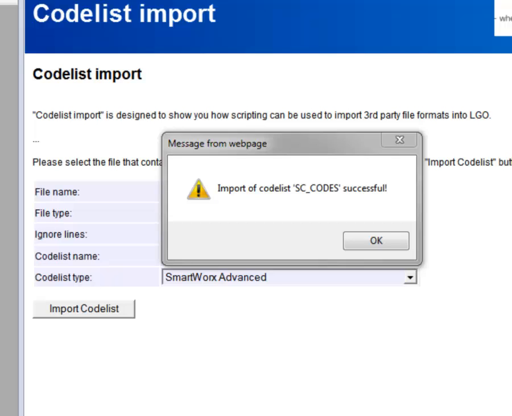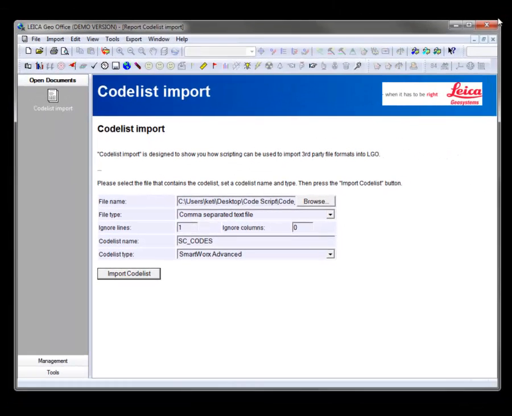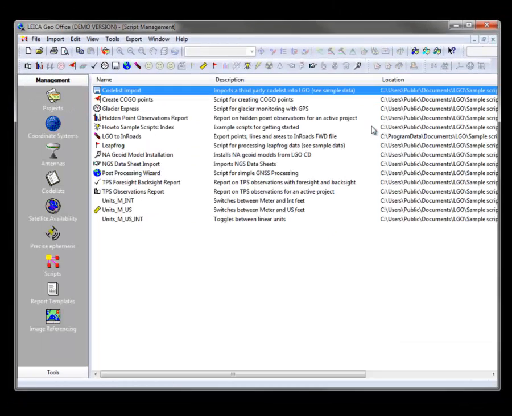Okay, that took a few minutes to complete, and I had paused while it was running through the process. And now we see that the import of the code list SC codes was successful. So we'll just accept that with an OK, and we'll leave the scripts area.